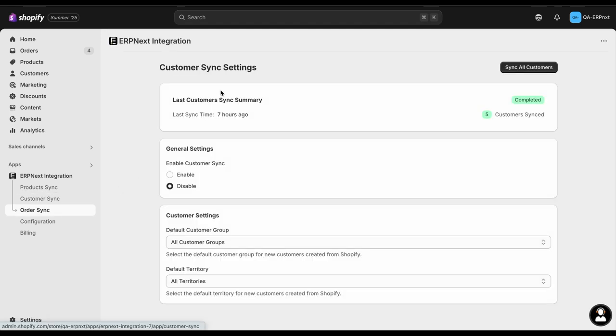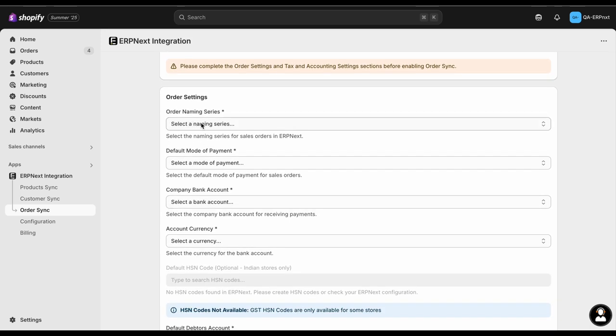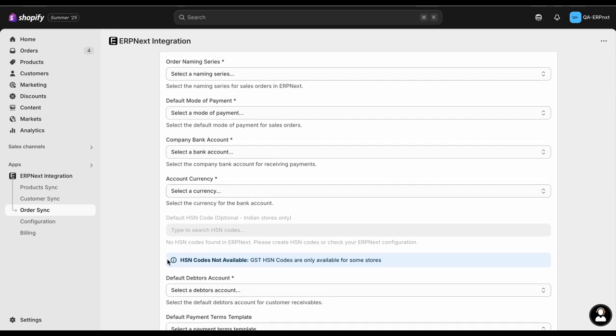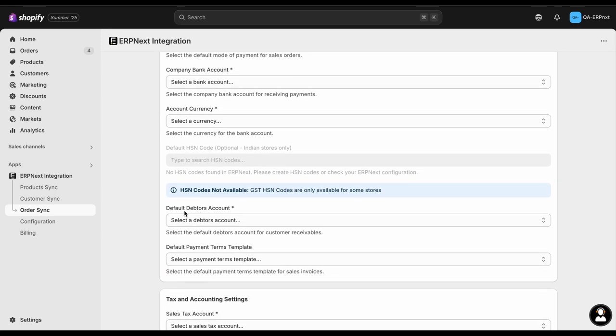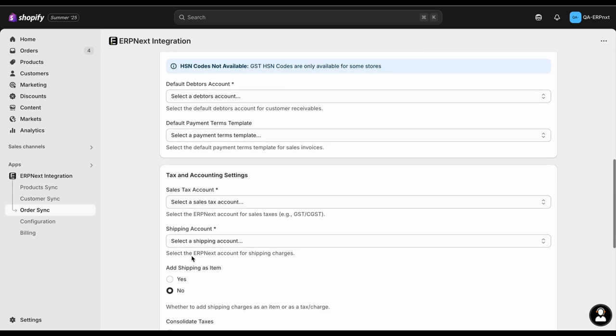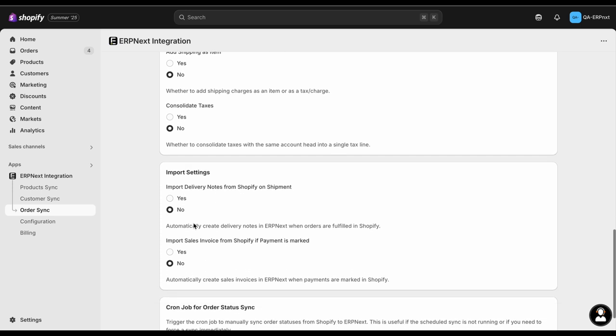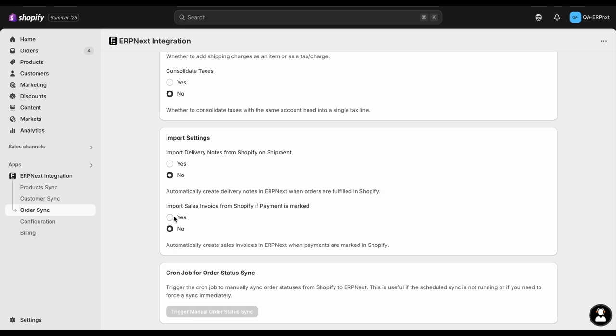Enable or disable order sync here as well. You'll be able to configure order numbering series, default payment method and bank account, currency accounts and payment terms, tax and shipping settings. You can choose whether to add shipping as a line item, send consolidated taxes to a single tax head, import delivery notes as Shopify shipments, and automatically create sales invoices when payment is marked in Shopify.